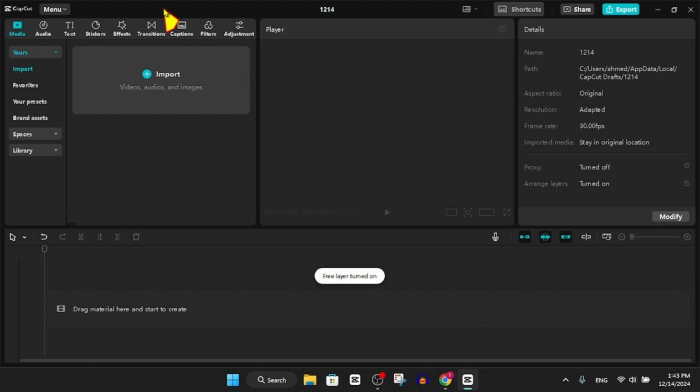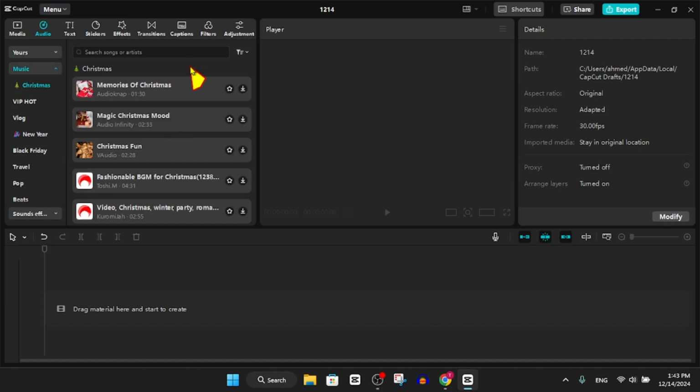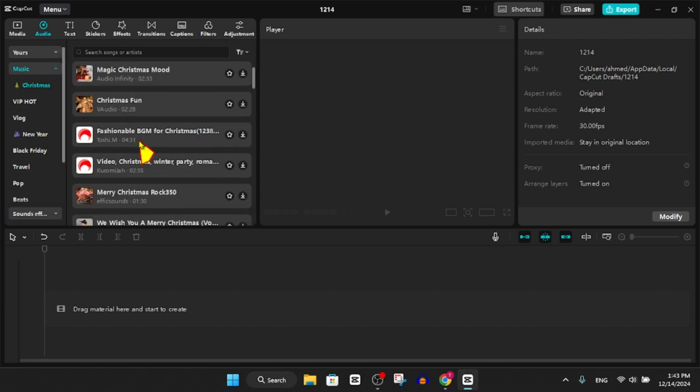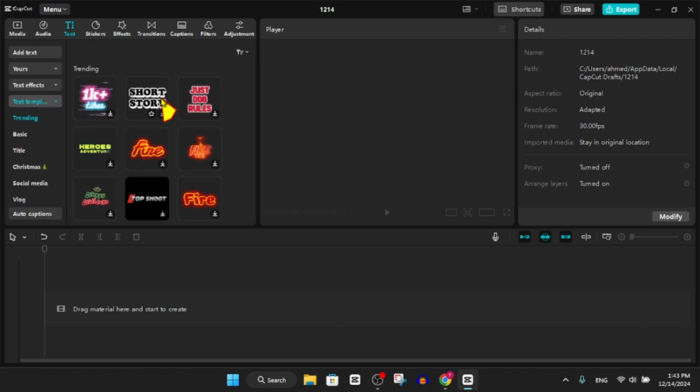At the very left side, you will find an option called video, where you have to import all the files you are going to edit. Next one is the audio section, where you will find different audio and sound effects. Next, it has the text section where you will find pre-built text templates, auto captions, and so on.